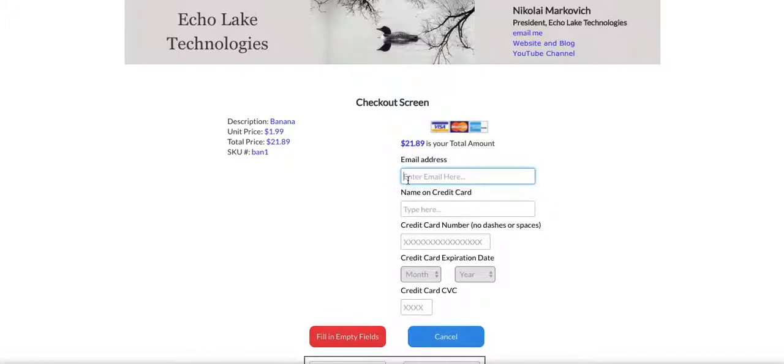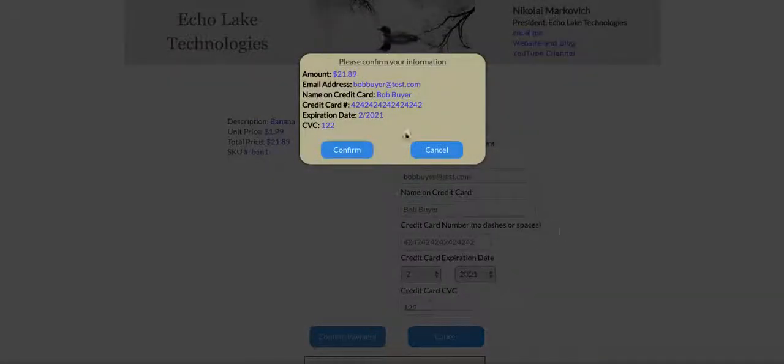Okay, so let's call this guy Bob Buyer at test.com. Bob Buyer. And then again with Stripe, we put in this key sequence of the 4 2s here. This is in the test environment for Stripe. And let's do 221. Like that, and confirm payment. Get this little pop-up, confirm it.